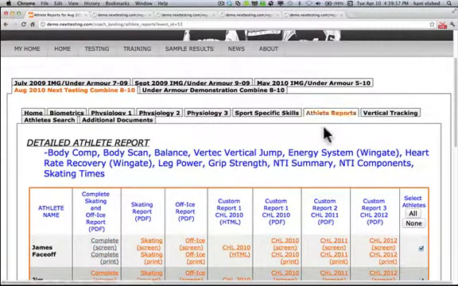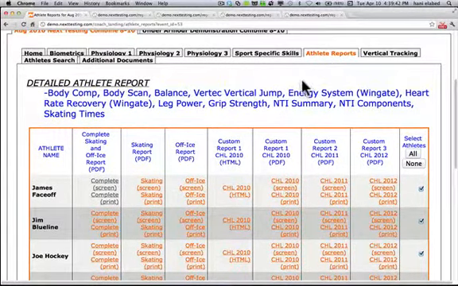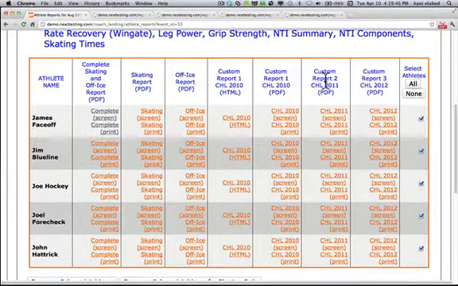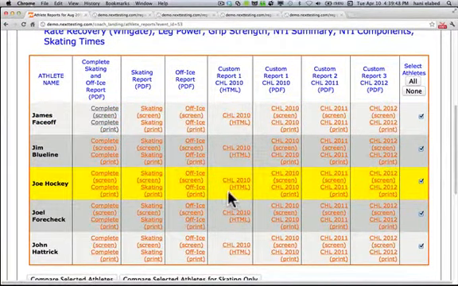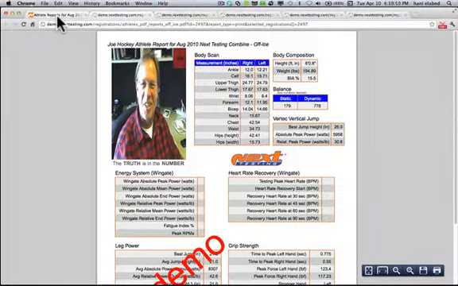So this is the athletes report section. Of importance to us is that the athlete report section, this tab here, not only gives us all these reports, you can randomly select anybody here and say, give me the print viewable off ice report for this person.